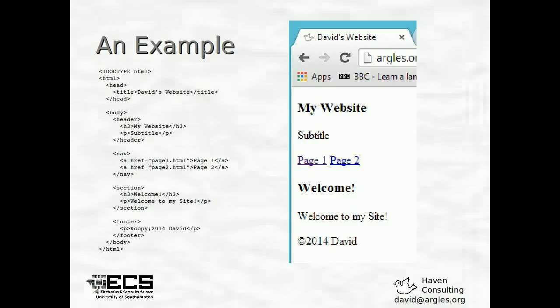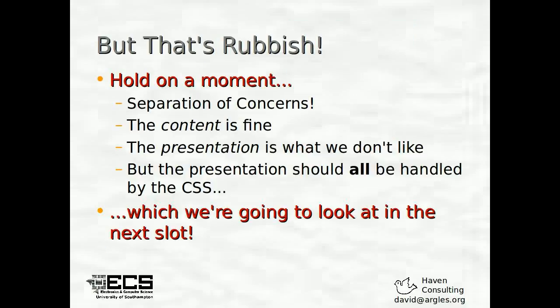If we define all of that and then display it in our browser, okay, it doesn't look very wonderful at all. But hold on a moment, we need to remember that we're thinking about separation of concerns. So the content of the page is fine, or at least there's virtually no content in there, but if we fill it up with the content we want, the content will be fine. What we're complaining about is that the presentation is ridiculous. But what we're saying is the presentation should all be handled by the CSS. We're going to look at that in the next slot.